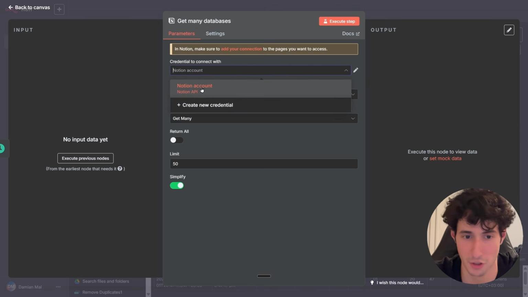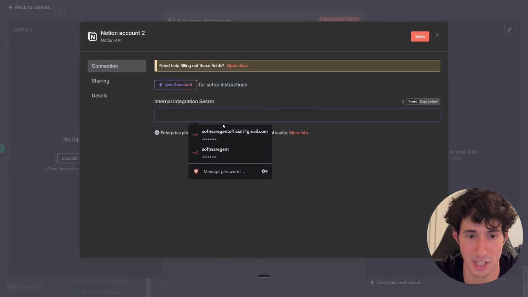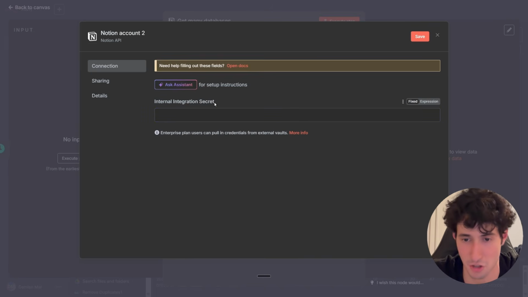Obviously you have already connected them, select them, but if you haven't, you simply have to come over here and click on create new credential. And as you can see, we need this internal integration secret key. Well, how are we going to get that? Well, it's actually pretty simple.